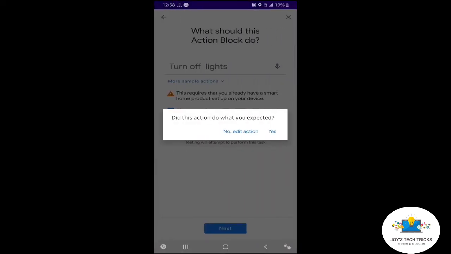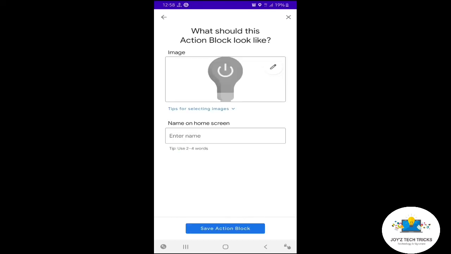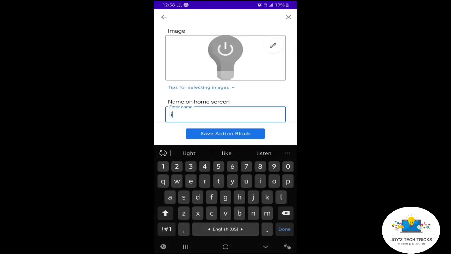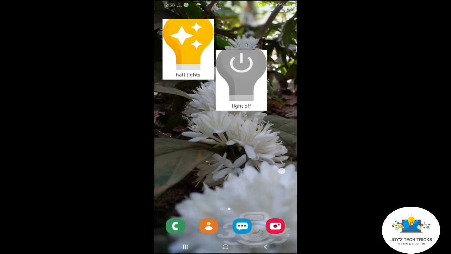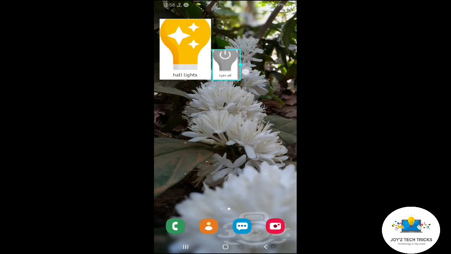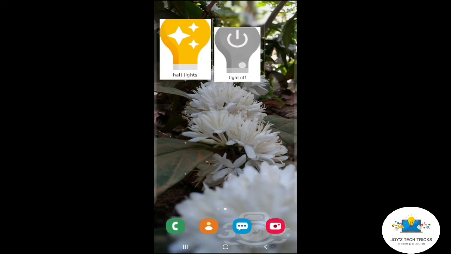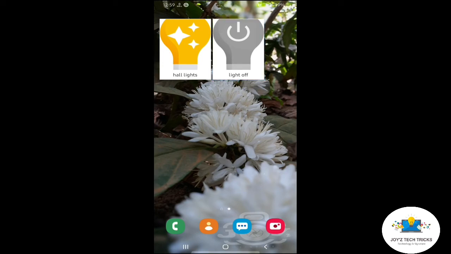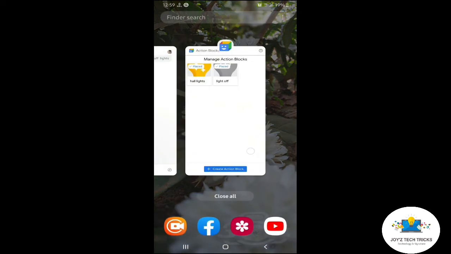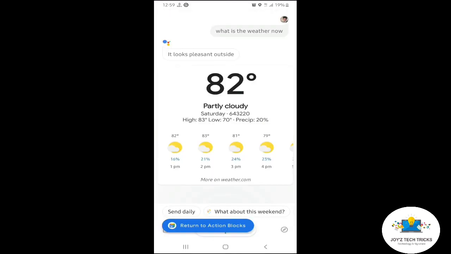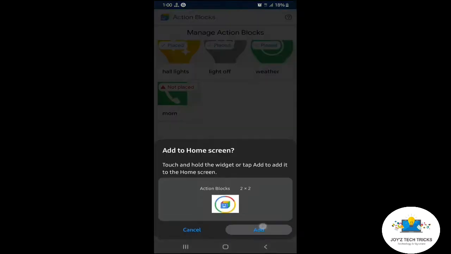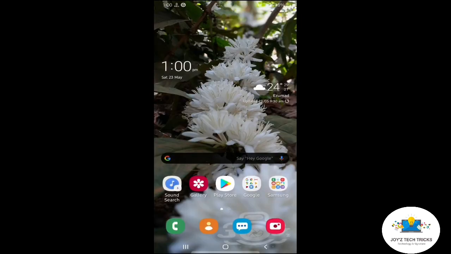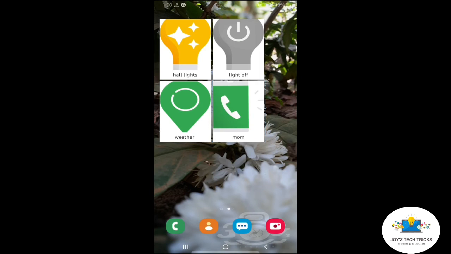Okay, let me label it. For that, click next. And you can see an icon given by the application itself. And we can label it as lights off, so I can identify the off button for my lights. And I added it to my home screen so I can quickly turn on and off my lights. You can even adjust the size of the widgets as you want. Okay, let me quickly set up my other actions. After adding all my actions, my action block looks like this.